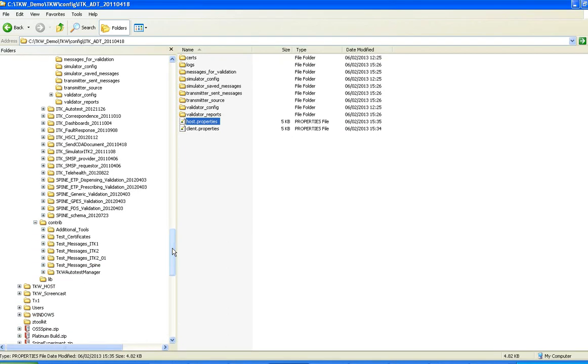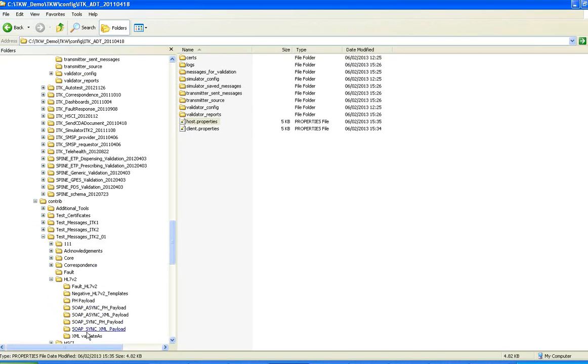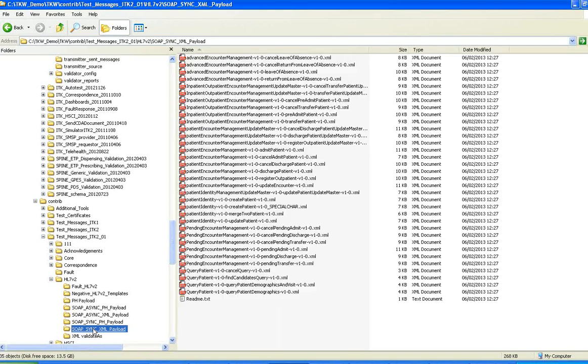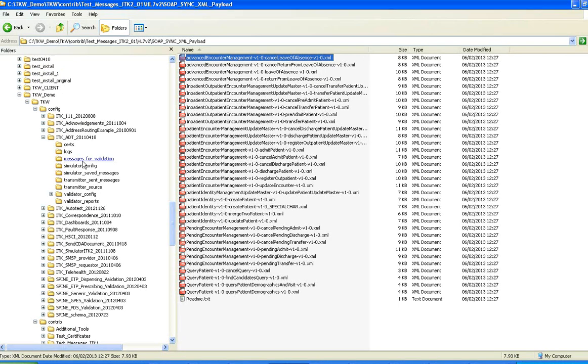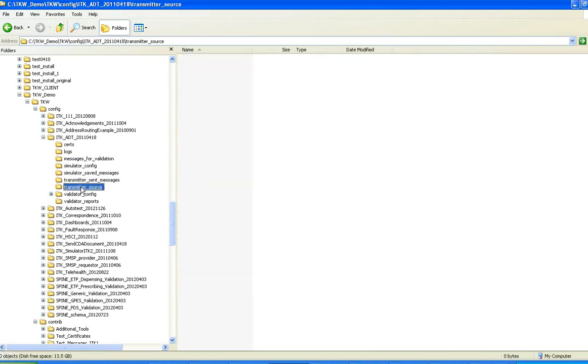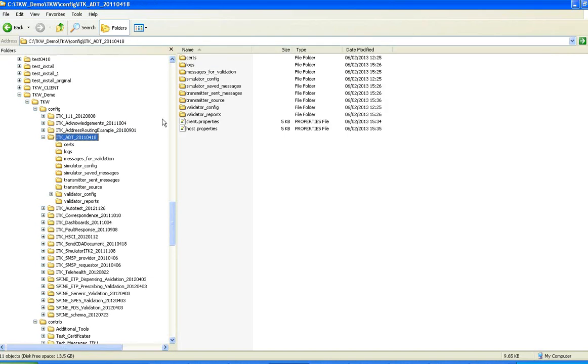Next thing to do is to choose the message we're going to send. If we go into the contrib directories under test messages, we'll be able to see here HL7v2, and I'm going to send just a synchronous XML payload, although pipe and hat conversions are available. I take that message and place a copy into transmitter source. I can now send it from the client to the host.